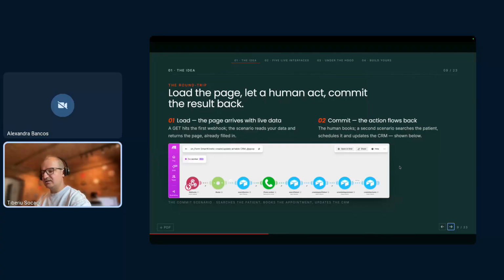So the process that needs to be completed by the web application also lives inside as a scenario, so you have full traceability on how that works. And I'll show you live how that works.